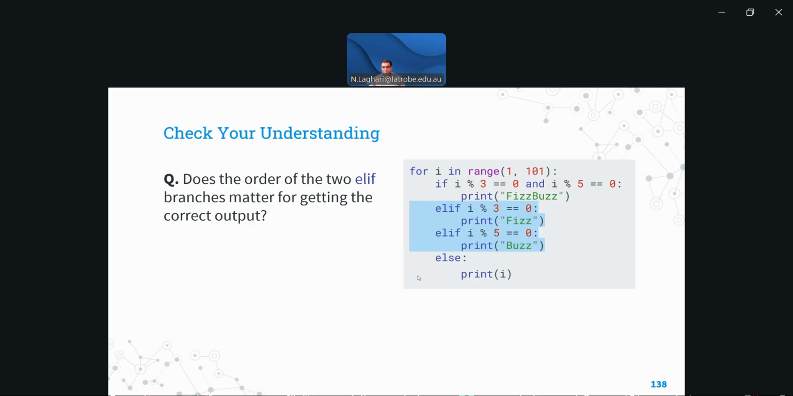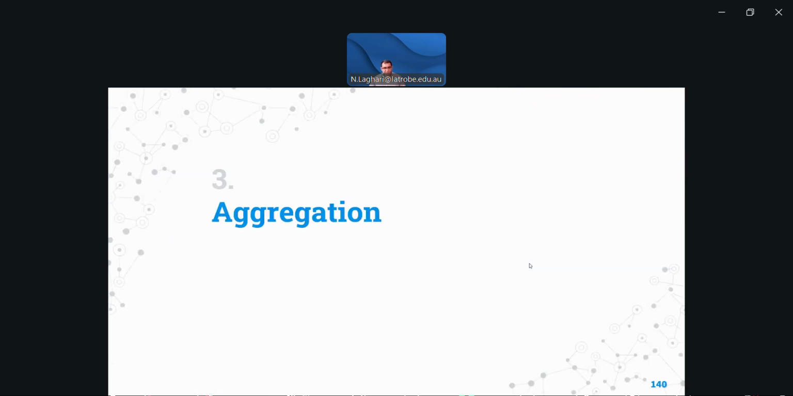Check your understanding. Does the order of elif branches matter for getting the correct output? I think this was coming from the FizzBuzz. I'll keep the FizzBuzz program here for you so that you understand what it is. It's just a simple program.